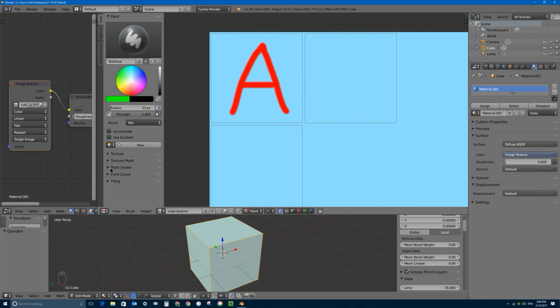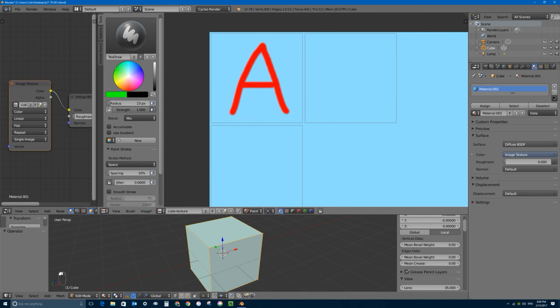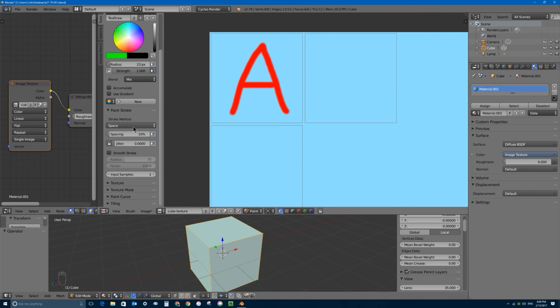And basically what that means is under paint stroke down here, I'm actually going to drag this up to just below the colors. You can rearrange these sections. This space stroke method, basically as you're holding your left mouse button down and moving your mouse, it's sort of spacing circles very, very close together. And the spacing is set to 10% right now.